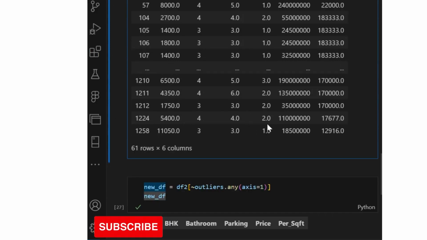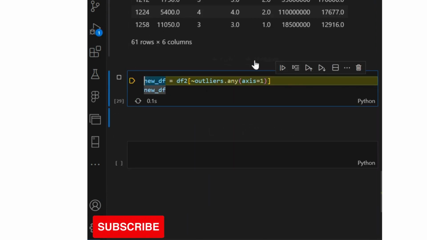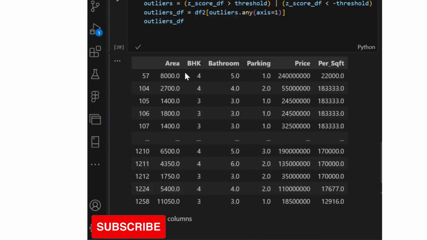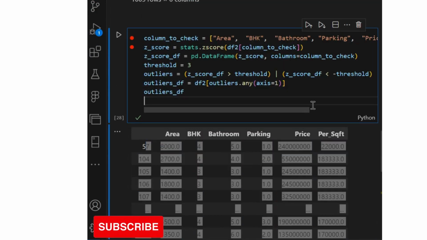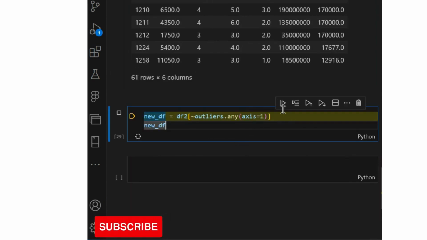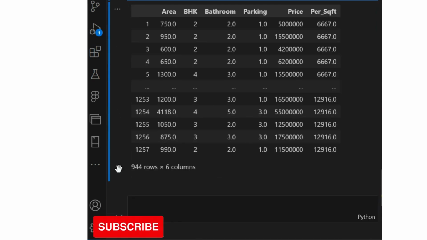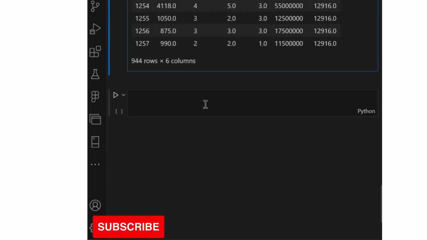The area should be given in the input. Okay, and let's run this as well. Oh sorry, I again misguided. These all are our outliers, right? Oh yeah, now there are 61 rows with the outliers. Then run it again, and there are 994 rows with our perfect values. So I guess guys, this was much for the data cleaning process.